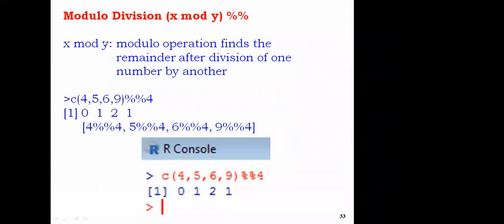So modular division, just you see, x mod y. Okay. x mod y. Here you see modulo operation finds the remainder after division of one number by another. That means here you see 4, 5, 6, 9. Then this modulo, sorry, not divided. Percentage symbol is here. Then 4. So what is the result? What is the result here? You see 4, then percentage symbol, then 4. This is equal to what?